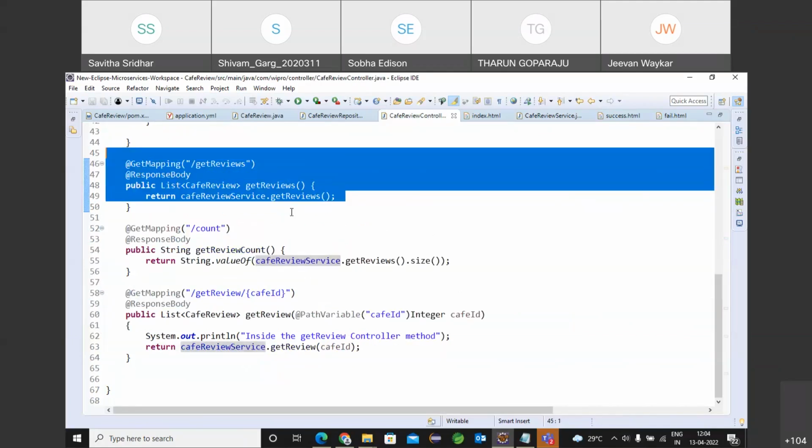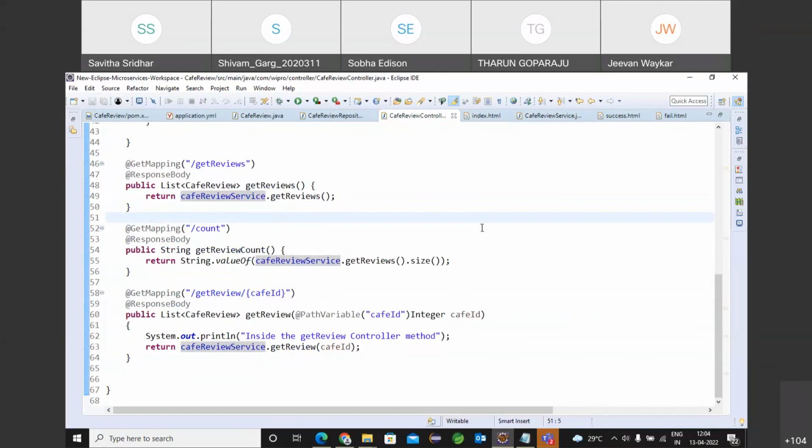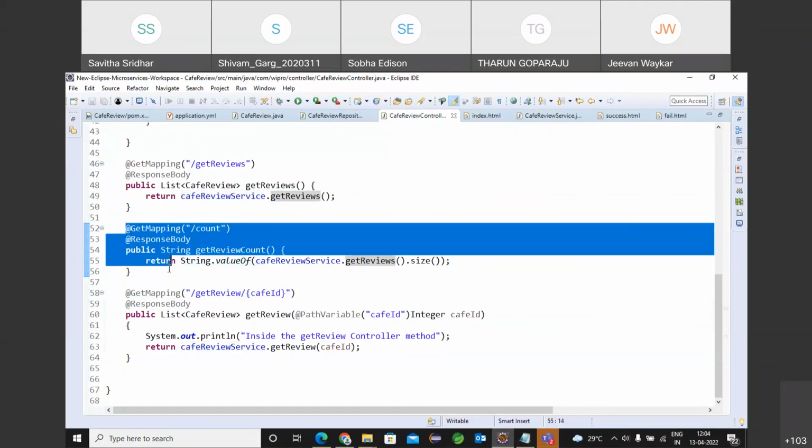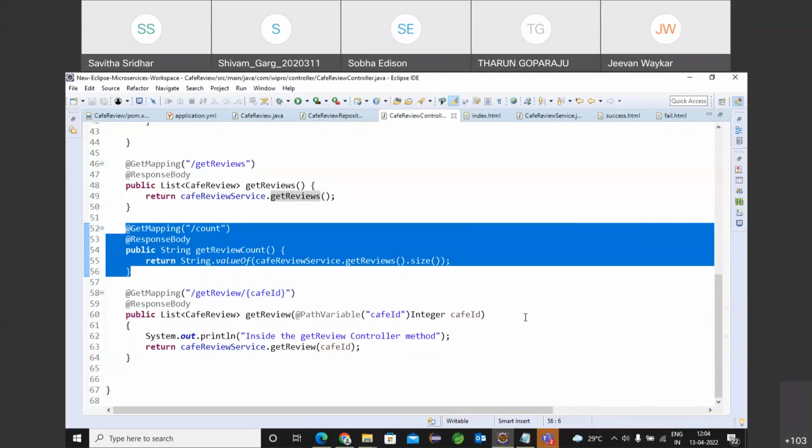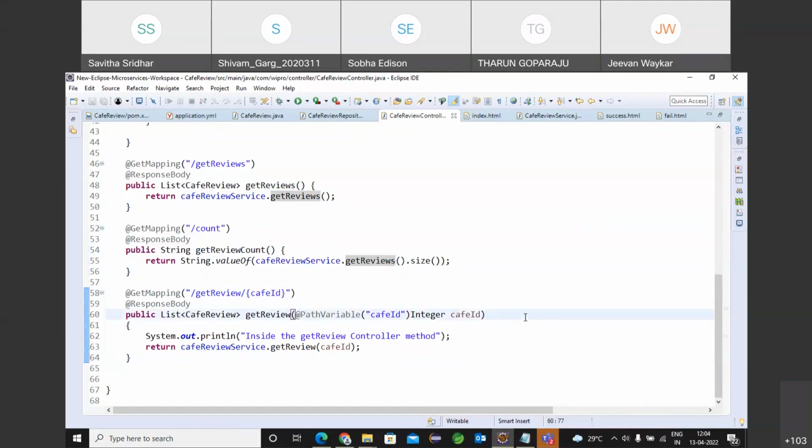Similarly, any guesses what is happening from line number 52 to 56? Correct. Just count of reviews. I'm first getting all the reviews by using get reviews, and I'm just finding the size. That is what I'm returning. Plus, have a look at the last method, please. Are you all comfortable with this? Look at it and tell me.